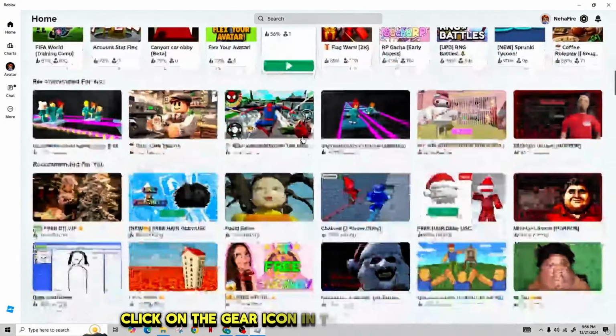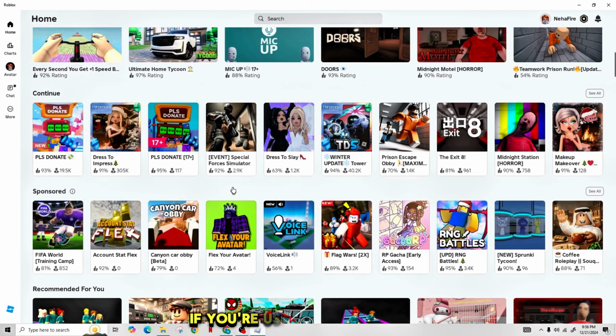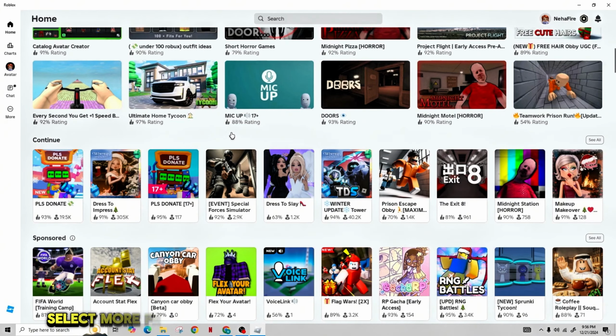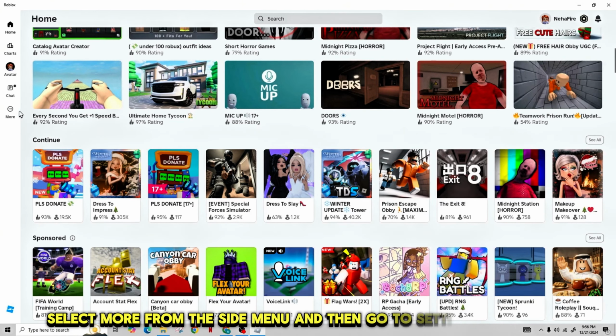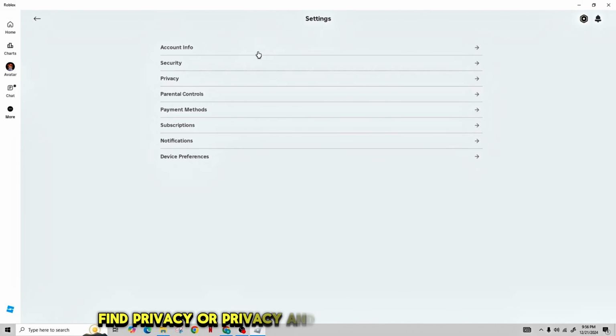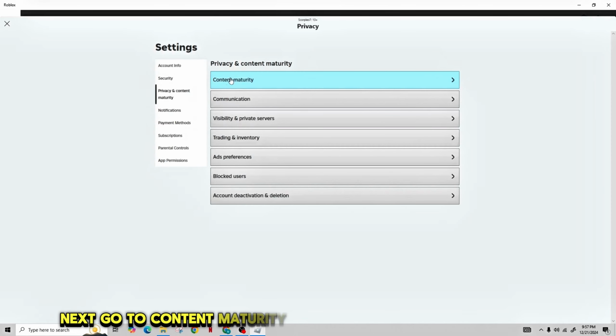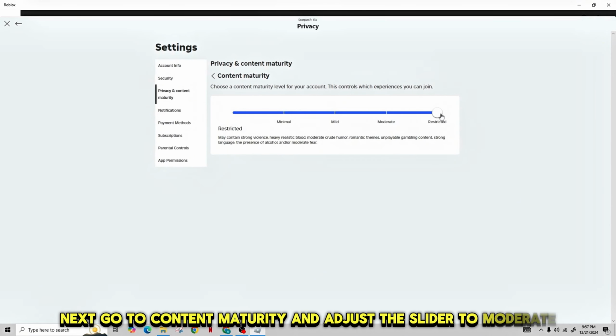Click on the gear icon in the upper right corner and then select settings. If you're using the Roblox app, select more from the side menu and then go to settings from there. Find the privacy or privacy and content maturity section. Next, go to content maturity and adjust the slider to moderate.